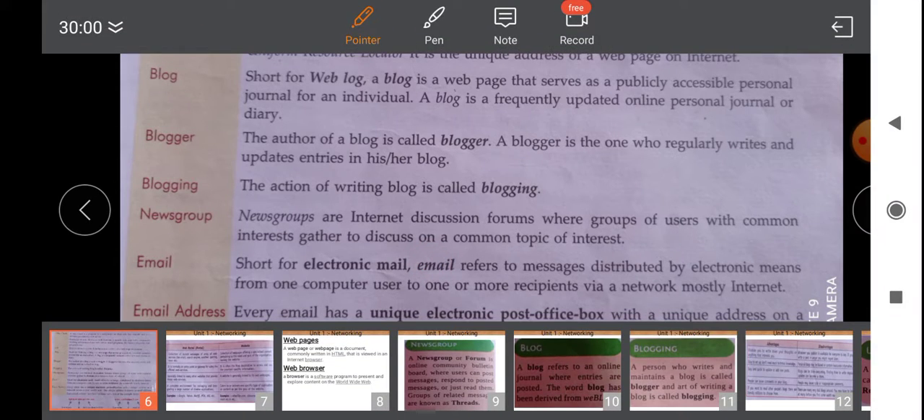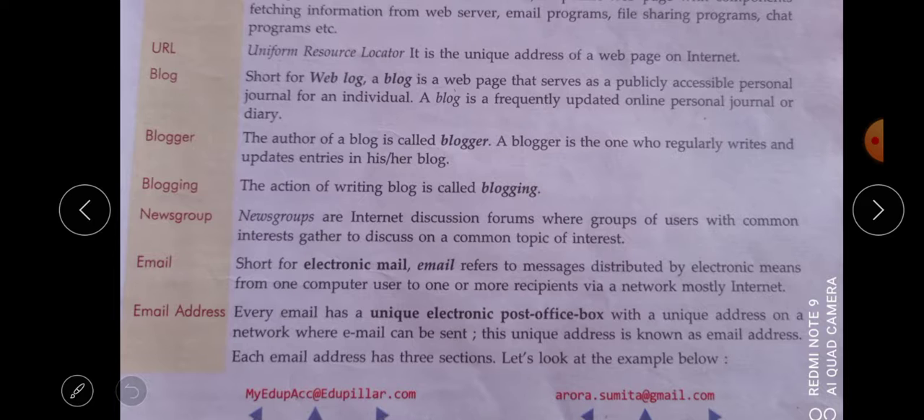Newsgroups are internet discussion forums where groups of users with common interest, note down the point, groups of persons with common interest gather to discuss a common topic of interest. For example, some persons have interest in cricket or politics or certain issues, then they discuss their views, their viewpoints. Okay, so this type of discussion forum is called a newsgroup.